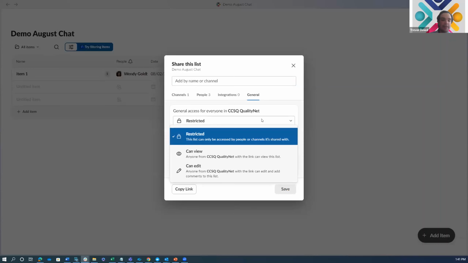I would recommend that you keep it on the default setting of restricted most of the time. The can view could make sense in certain situations where you need to collaborate or get feedback from the whole of CCSQ. But the can edit, I would highly, highly recommend, unless there's a very special circumstance, that you never do that, as then anyone in the workspace could edit that list, and they will see it.